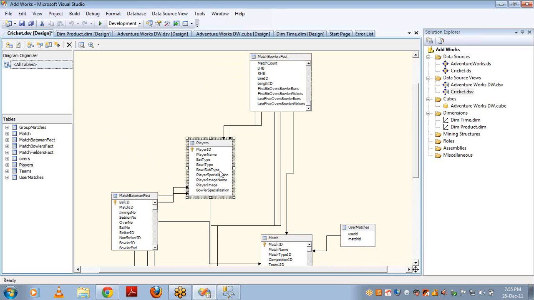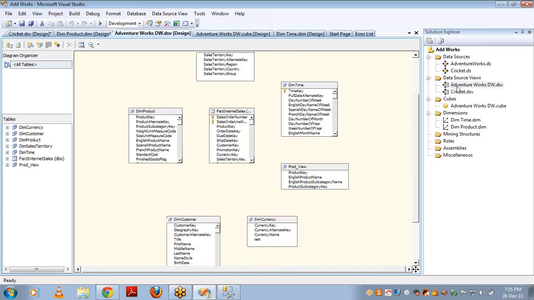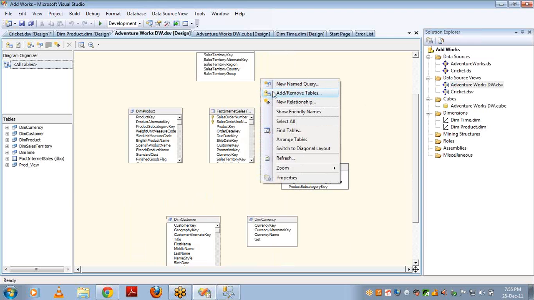How are this match batsman fact and match bowlers fact related? Through layers. Okay, this is a bit confusing. We're getting more and more fact tables into the picture. Let's go with Adventure Works. Let me add it.